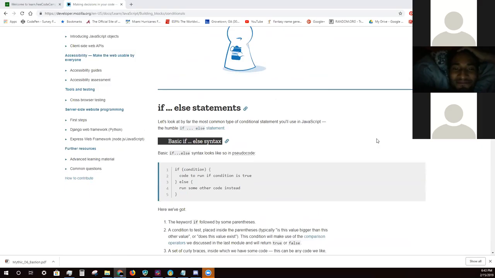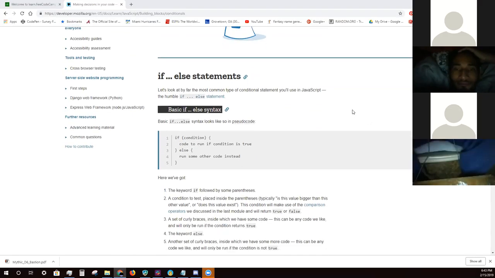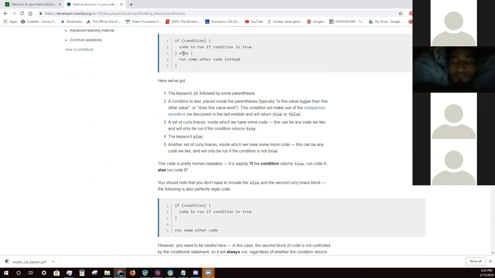If-else statements. Let's look at by far the most common type of conditional statement you'll use in JavaScript, the humble if-else statement. Basic if-else syntax looks like so in pseudocode. So if a condition is true, it'll run this, and if it's not, then it'll run this under the else section of code. Here's what we got.